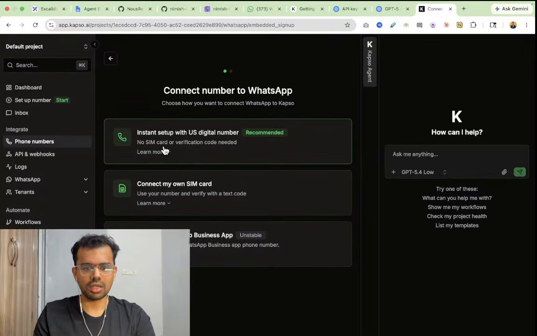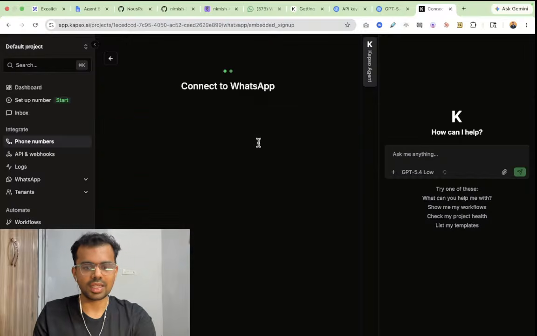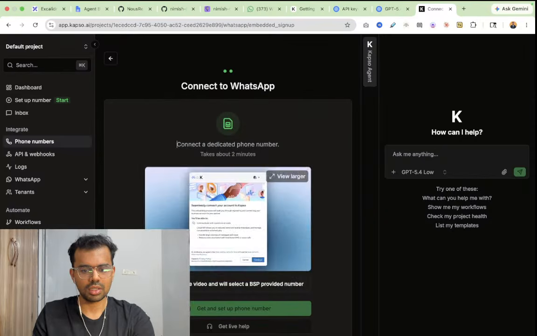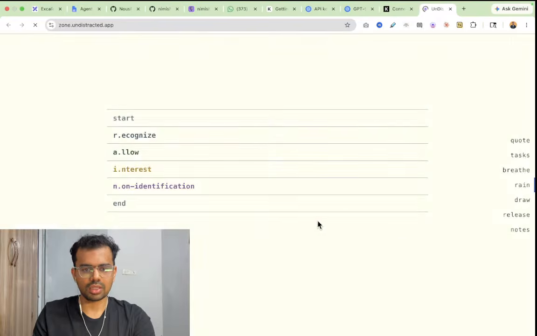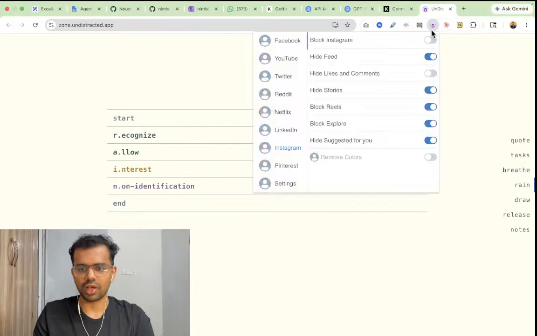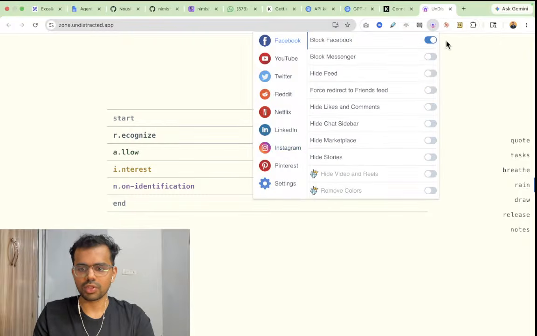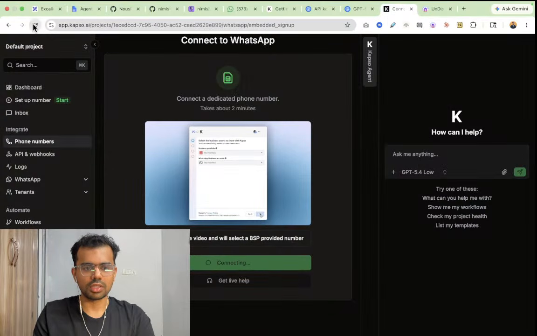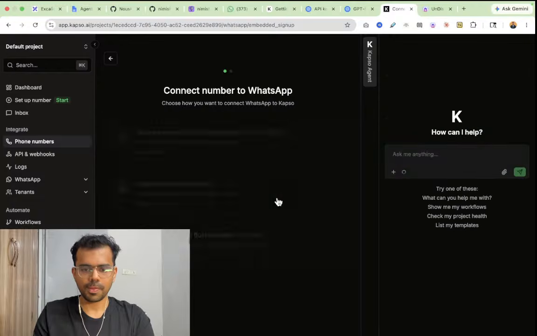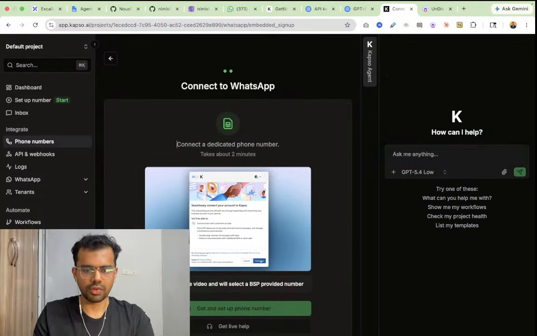So one thing is we can instantly set up with a US digital number. So let's just click on this and this will set up a number for us. Wait, I think I would have to remove some of these extensions from here. Yes, I guess this should start working now. So let's refresh this again and I will start with the instant setup.